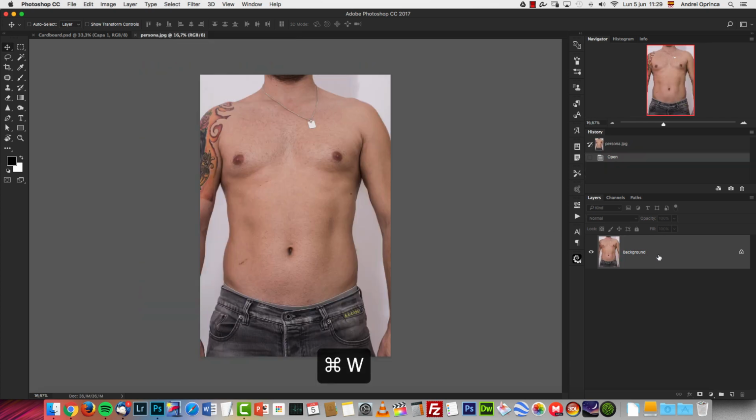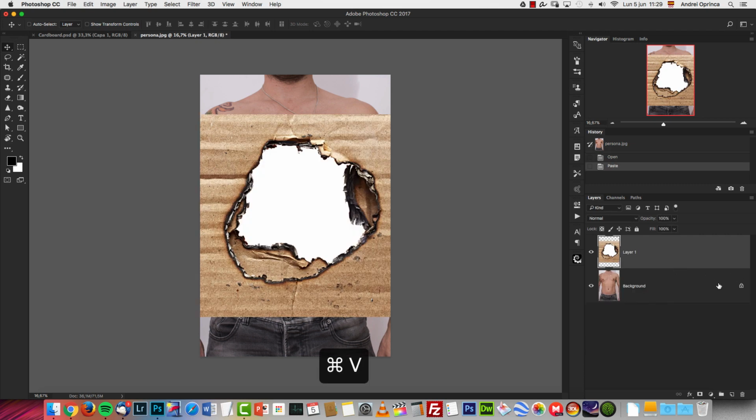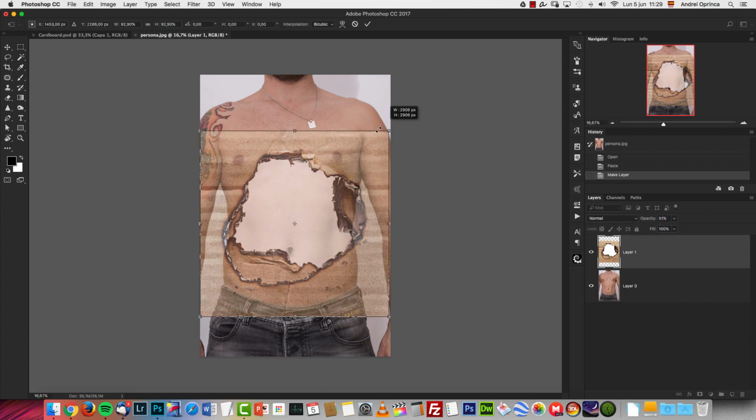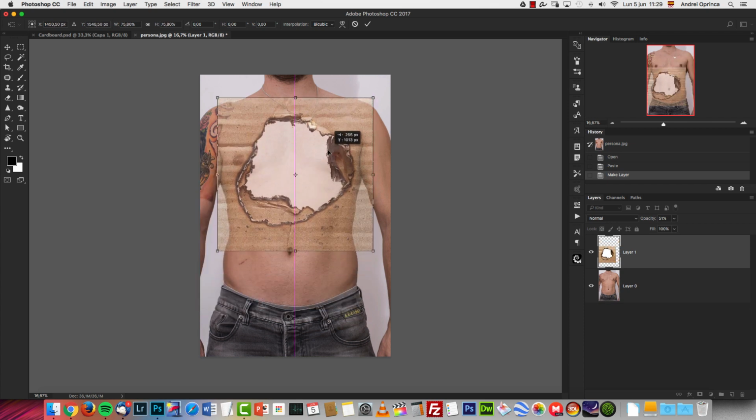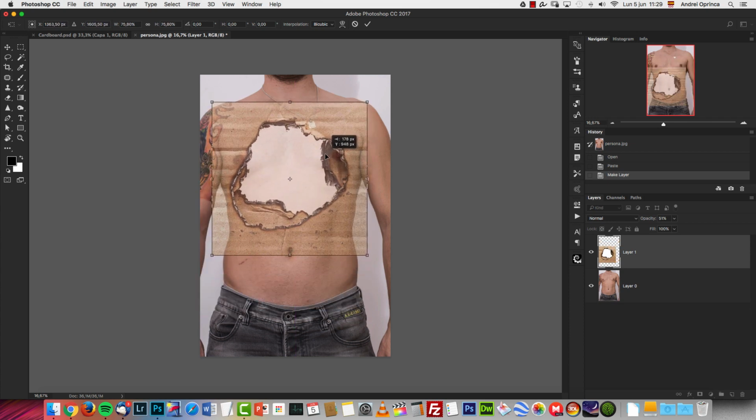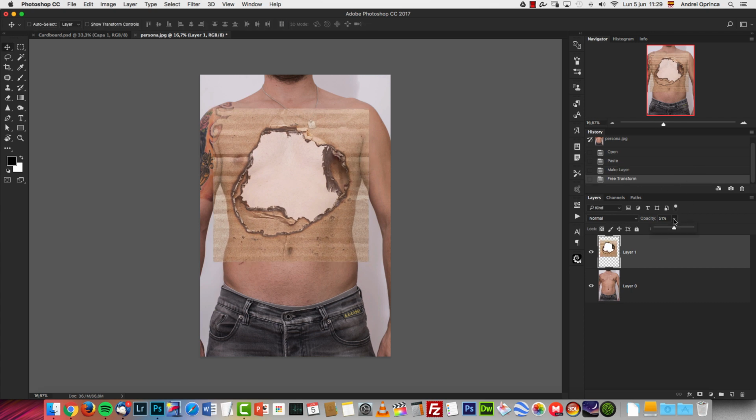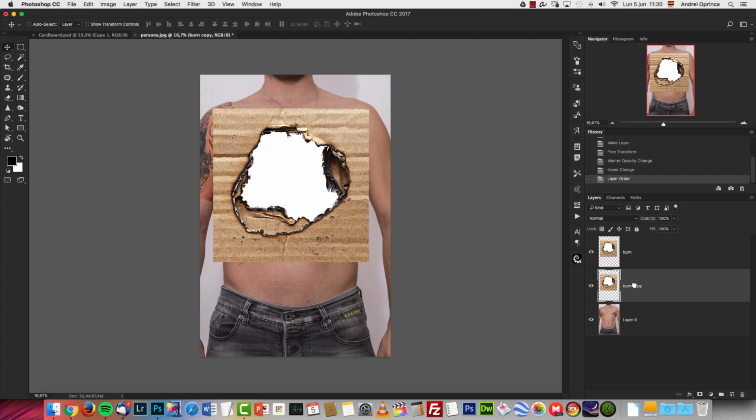I'm going to close this and paste this image over the image of myself. And I'm going to drop the opacity because I want to see the edges of this. And I'm going to place it right there, maybe. And I'm going to press enter to accept the change. And we're going to use a copy of this. Let's name this burn, and let's name this one texture.